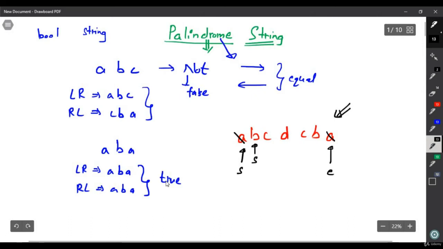So this is start, this is end. Basically what I am doing here, I am doing start plus plus and I am doing end minus minus. Now compare B with B. B and B are equal, move ahead. So start plus plus and end minus minus. Now C and C are equal, move ahead. So start plus plus and end minus minus. So compare D with D. D is equal to D. Then move ahead. So I will do start plus plus and end minus minus.